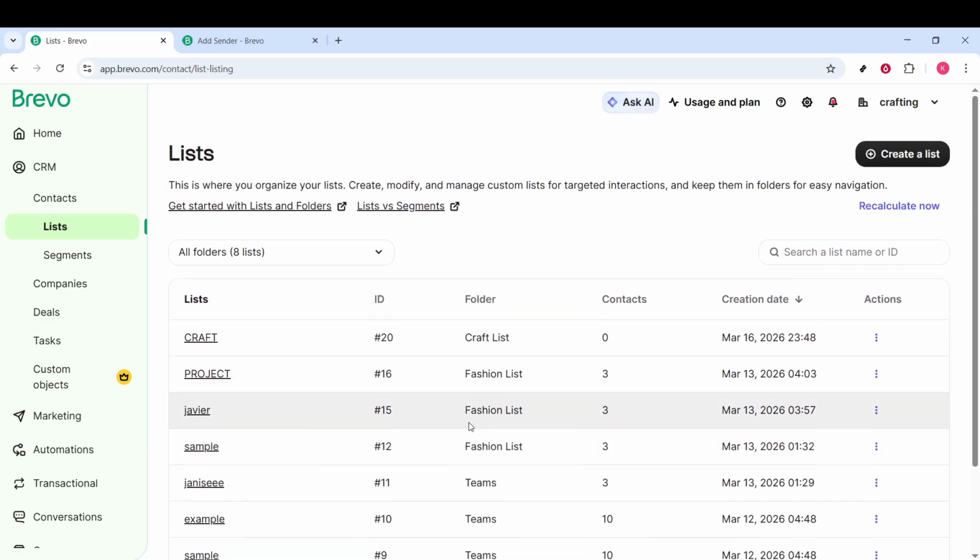As a quick tip, it helps to use lists to keep your contacts organized by purpose, such as newsletters, product updates, or event invitations. Clear organization now makes future email targeting much easier.